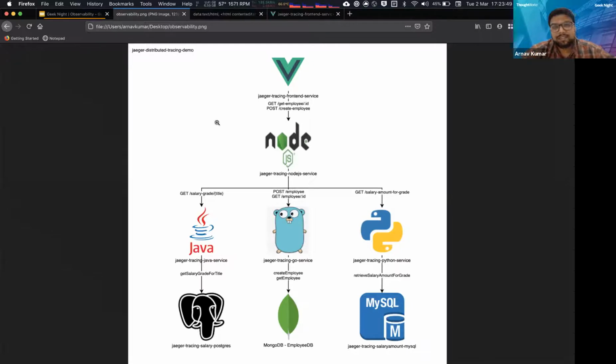The application that you see here manages employee records, where we store employee names, their designation, and then based on the designation, we figure out the pay grade and the actual salary that they get paid. The microservices are set up with a Vue.js frontend, which talks to a Node.js BFF layer. BFF is short for backend for frontend, which serves as a single point of communication between the frontend and other backend services.